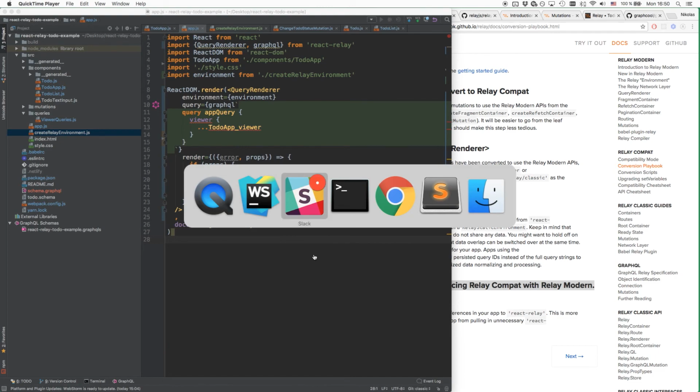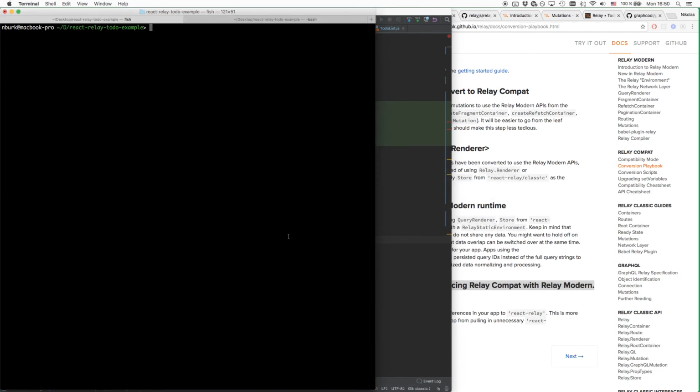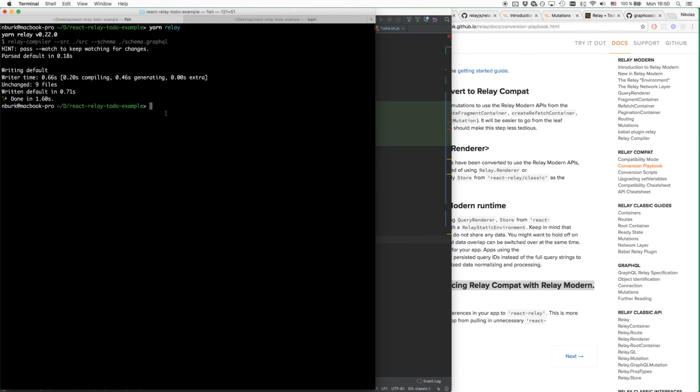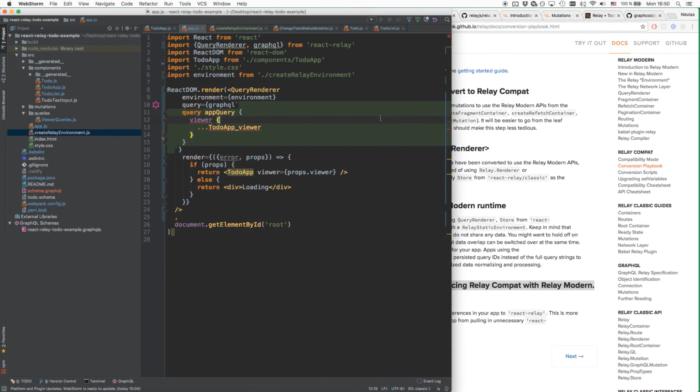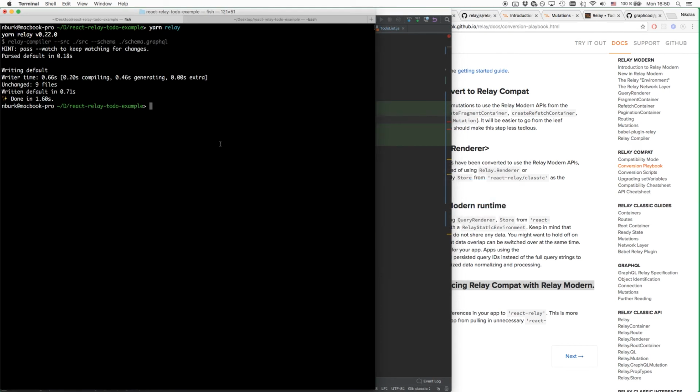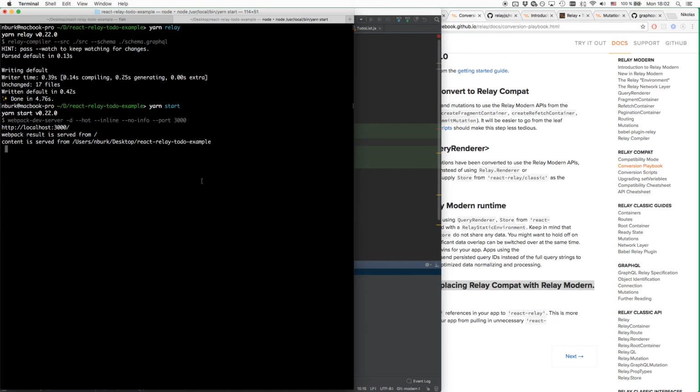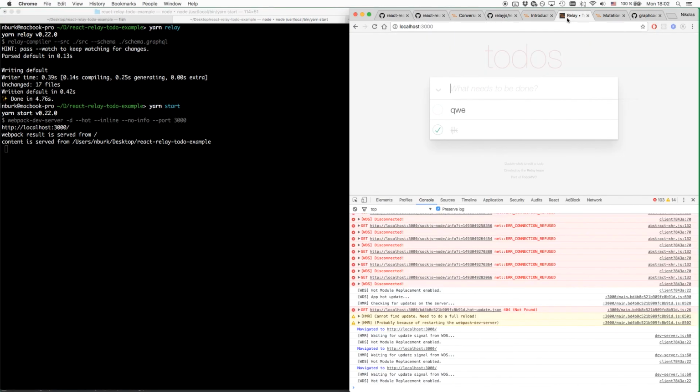Let's go ahead and call the relay compiler one last time. There we go. We're making sure that all the changes are reflected in the code that the relay compiler generates. So now we can go ahead and run the application one more time. So now the server is running again, and we can head over to our app to see if everything works as expected. So let's try to add a new to-do to our list.